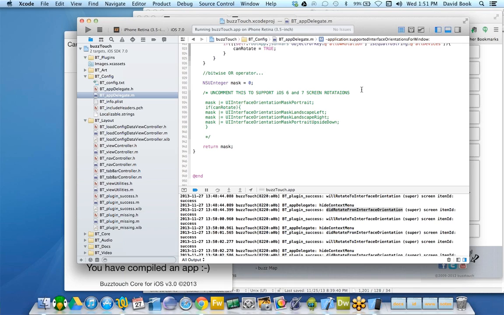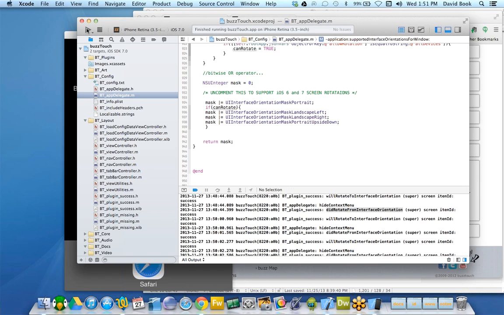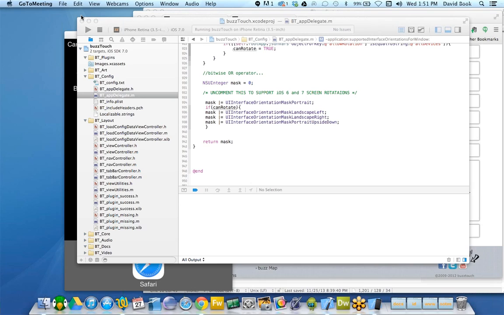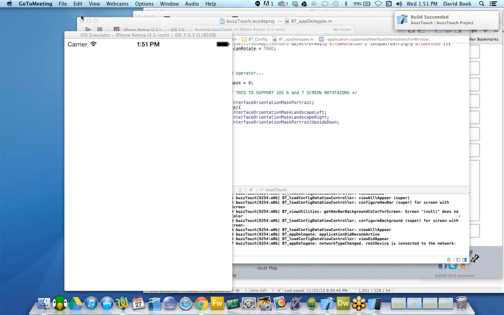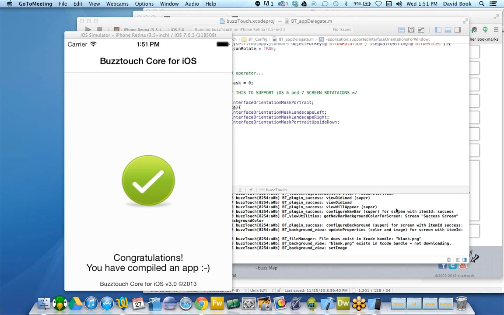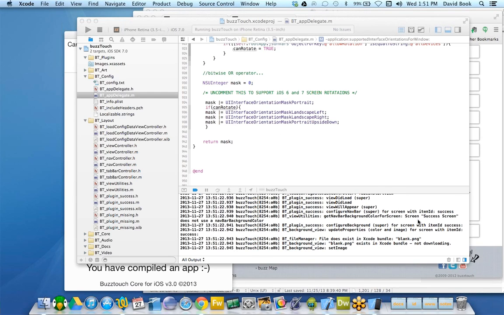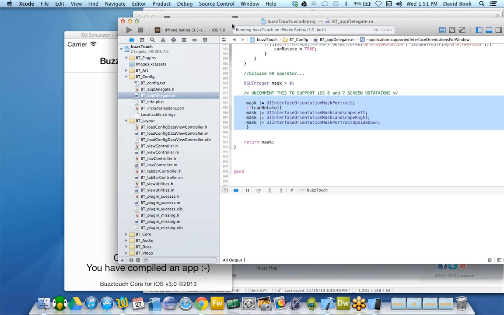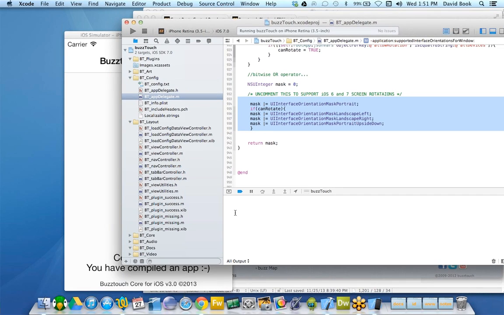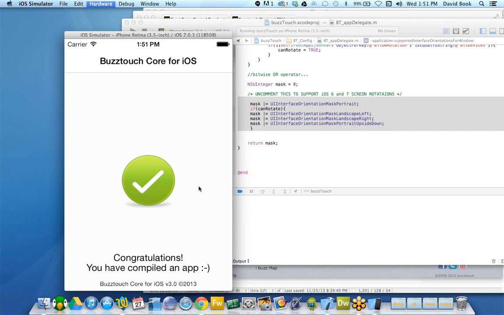So we have to go over here to our delegate file, which is crazy, and look down here at the supported devices stuff. You'll see where I put, uncomment this to support iOS 6 screen rotations. This should probably say iOS 7, but the point is it's commented out. If you uncomment this, watch what happens. I'm going to uncomment this and compile it. The confusion gets even more confusing. This is why we're having this conversation, because it's not that easy to understand. And we're not even talking about Android yet.